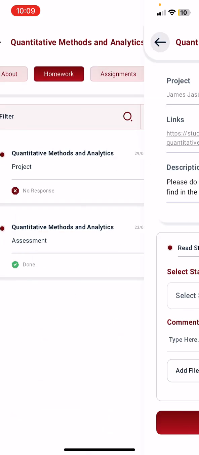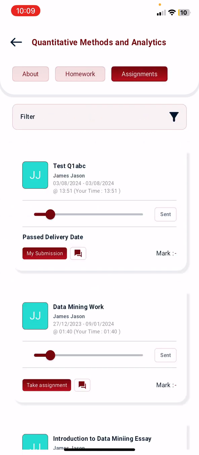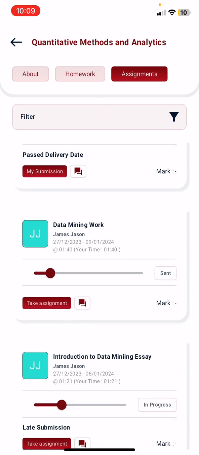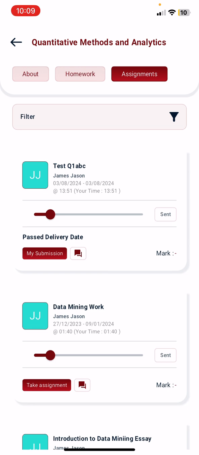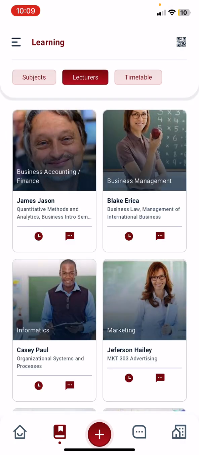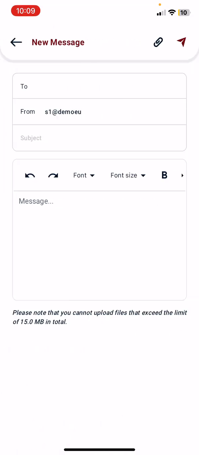And you can see assignments here with details again right here, and the mark here. There is no mark because there is no submission. You can see your lecturers. Their available hours are from the clock down from their picture, along with the subjects they are teaching you. And you can also send them an internal message from the new message button down from their picture.